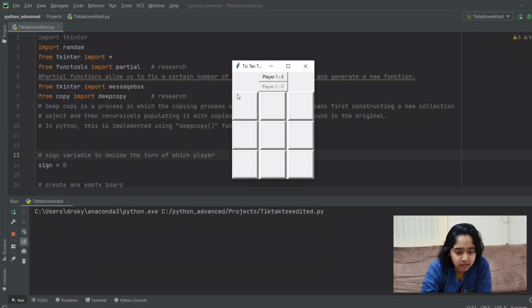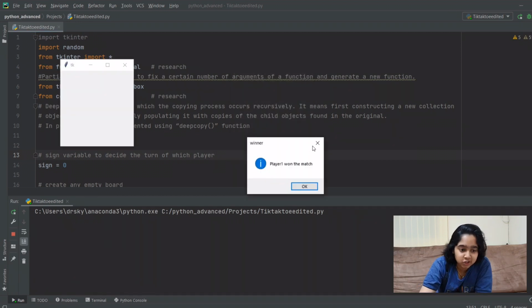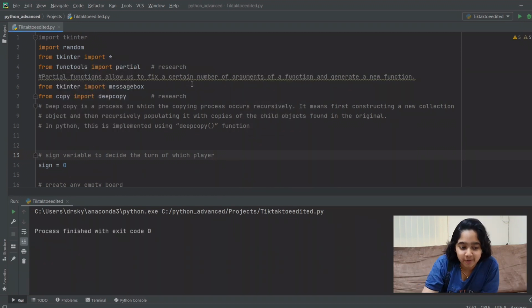And in the multiplayer mode, I don't have a friend with me now, so I'm gonna play with myself. So player one and player two is me. So let's try for the player one to win the match. And there you go, player one won the match. I know, it's a cool game, right?